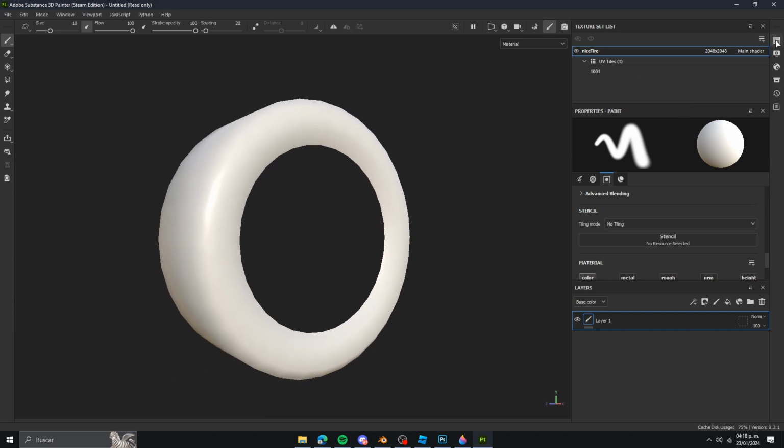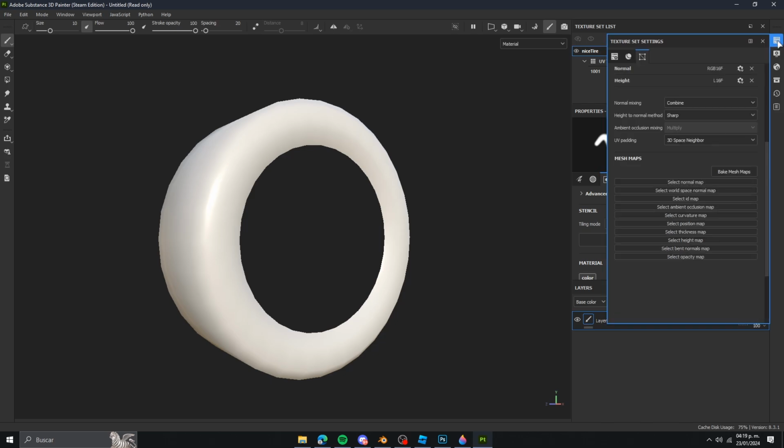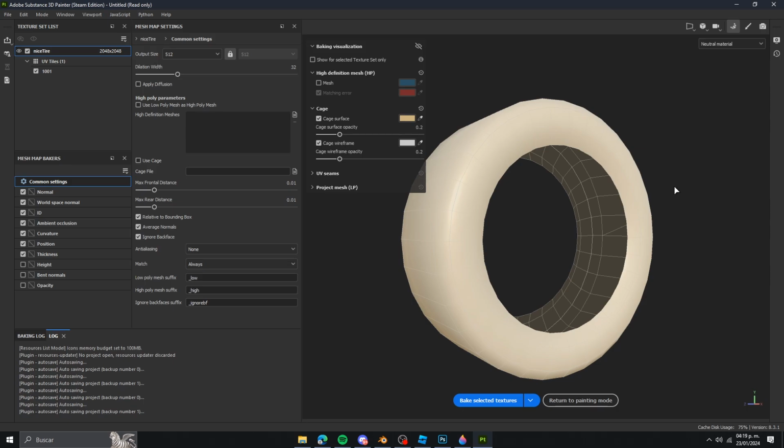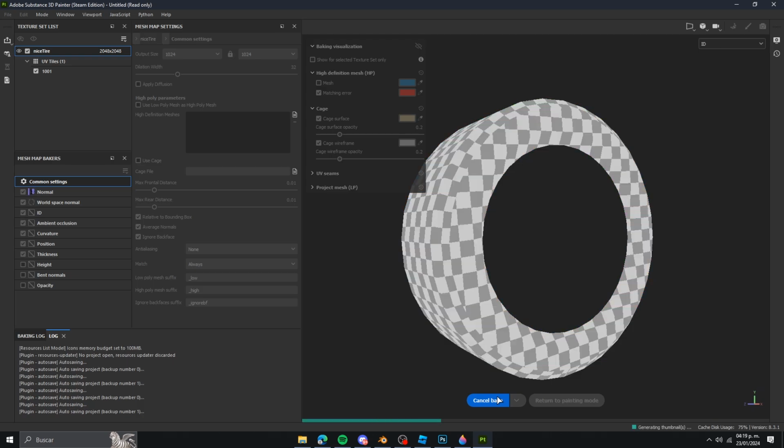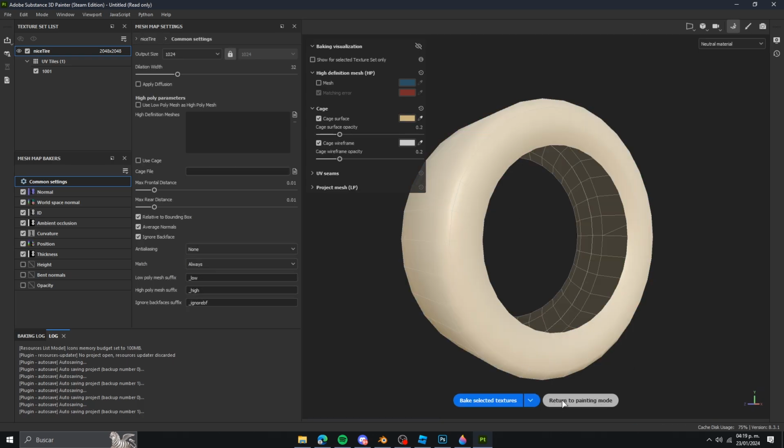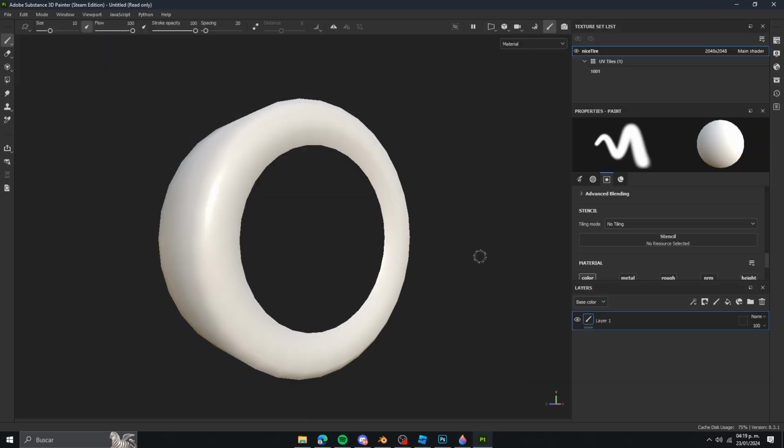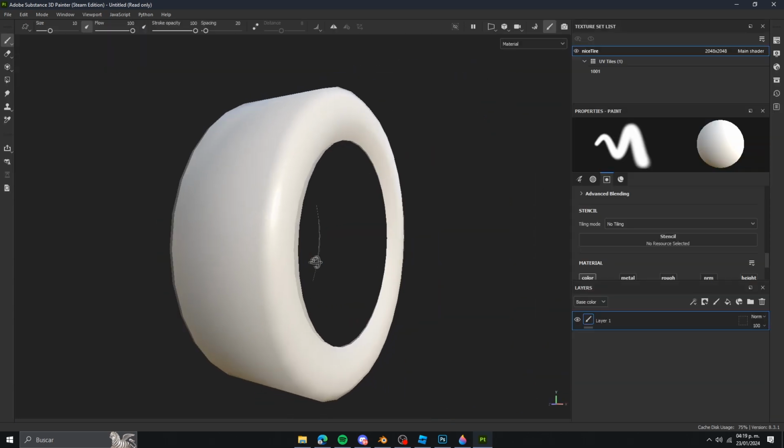So now, let's go into here, this little icon, Texture Set Settings, and click Bake Mesh Maps, just like that. Here now, let's change the output size to 1K, just like that, and bake. Once baked, let's return to painting mode, and let's start texturing.